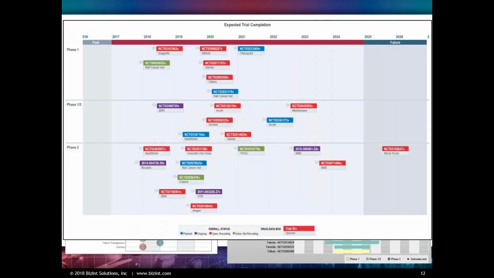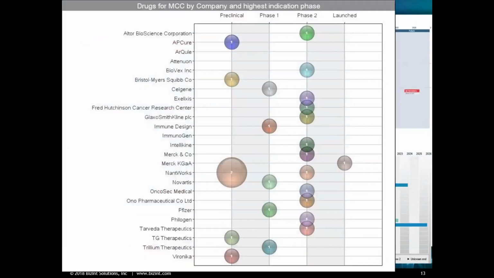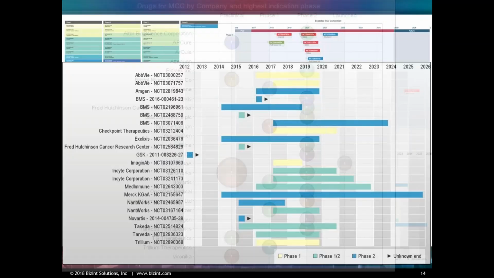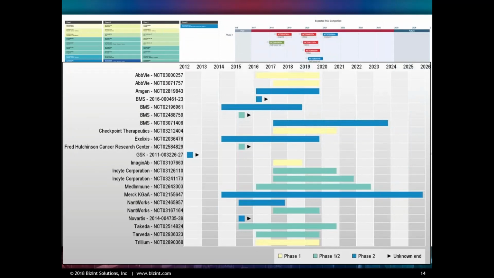And here is a trial completion timeline showing when trials in each phase are expected to complete, again color-coded by trial status. And here we're using a standard bubble chart to show the companies developing Merkel cell carcinoma drugs and how many drugs they have in each phase. And here we see another type of trial timeline showing trial duration, again color-coded by trial phase.